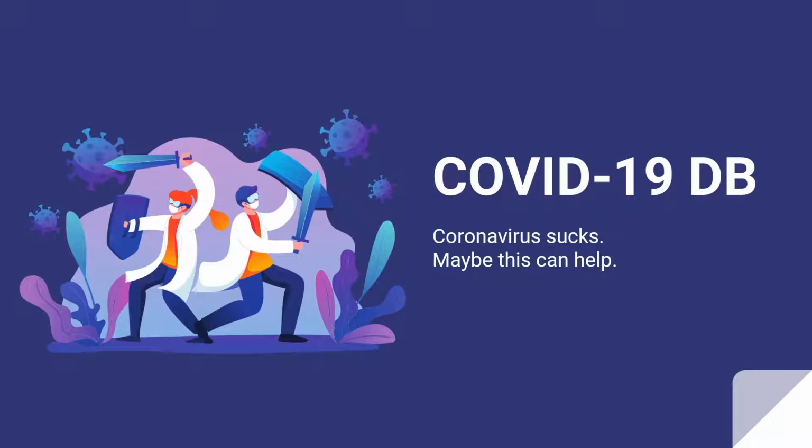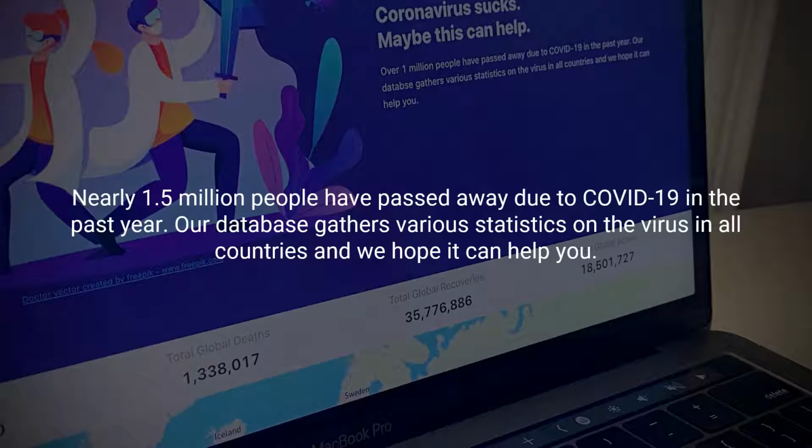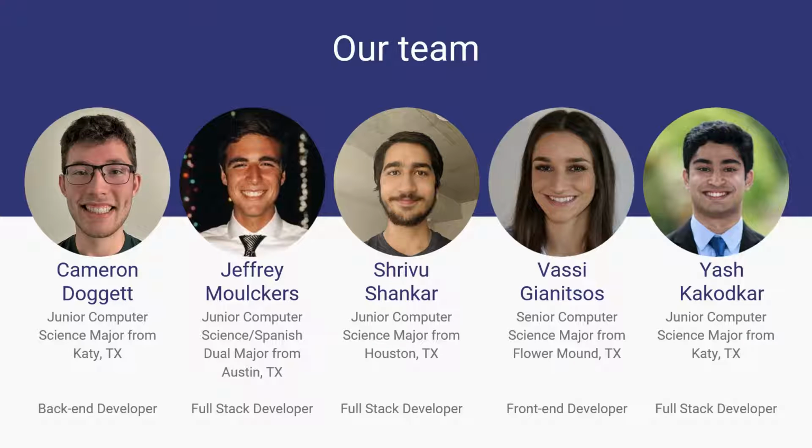Our project was a COVID-19 database. As many of us are aware, nearly 1.5 million people have passed away in the past year due to COVID-19. The purpose of our website is to gather and present important information on the pandemic to assist and educate people around the world. Before we get started, we'll take a minute to introduce ourselves.